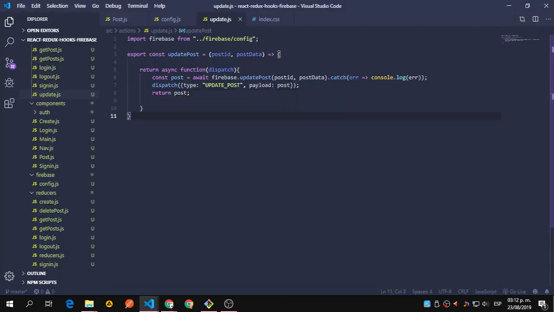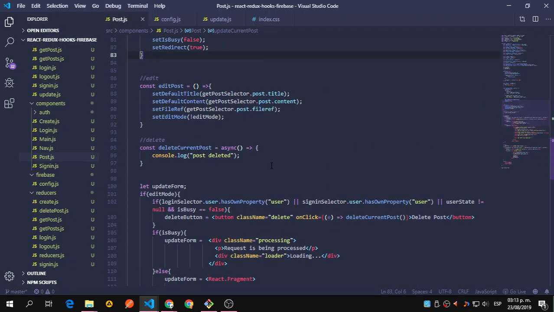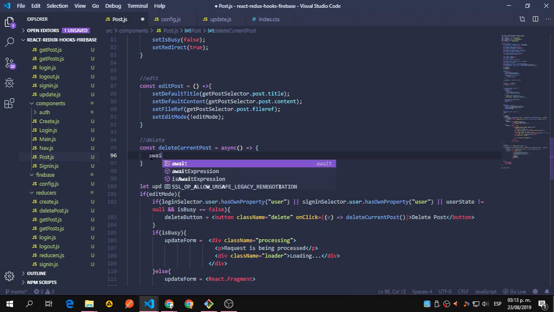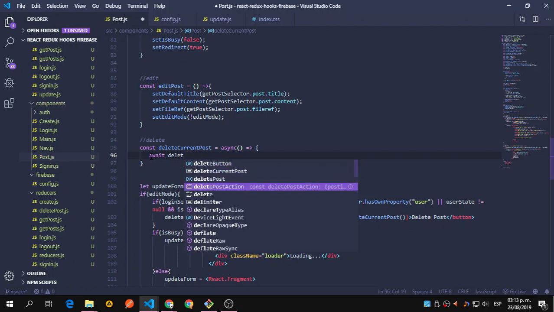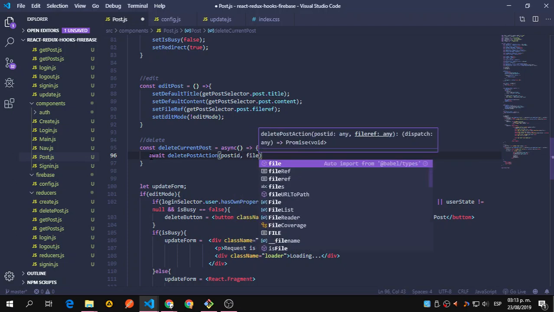So let's continue with the deletion. We already have that. We're just going to add the delete here, inside the post, so we can delete that, and the CRUD will be good to go. So inside this I'm going to call the delete post action. So let's say await delete post action, which is going to have the post ID and the file ref.